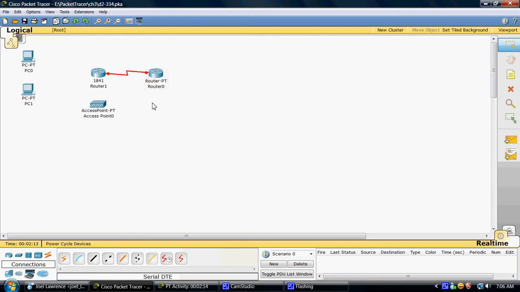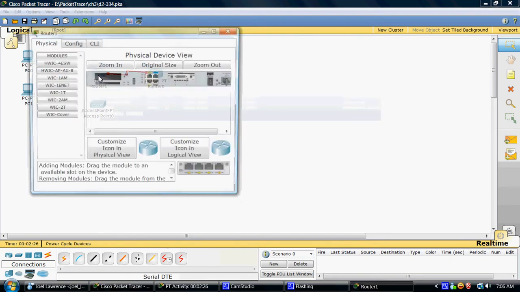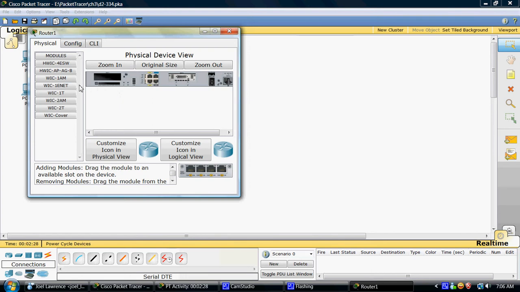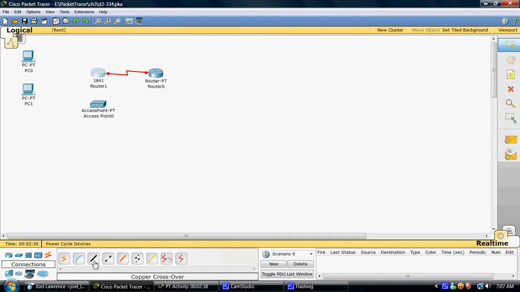Now we have to figure out how to go from the router to the access point. And what we want to do here is we can go back and add a couple of switch ports that are fast Ethernet, and then we connect a crossover cable from the router to the access point.